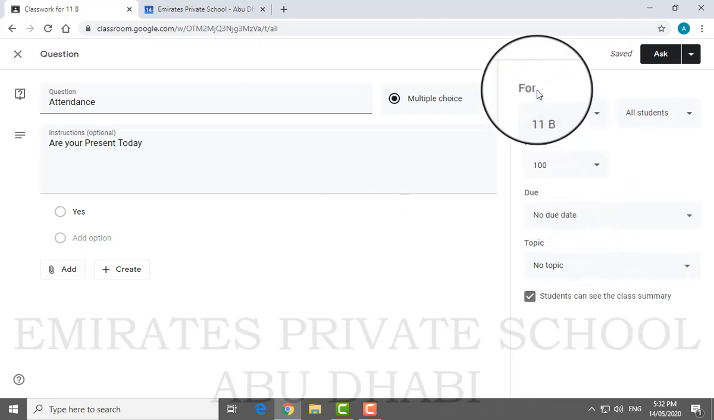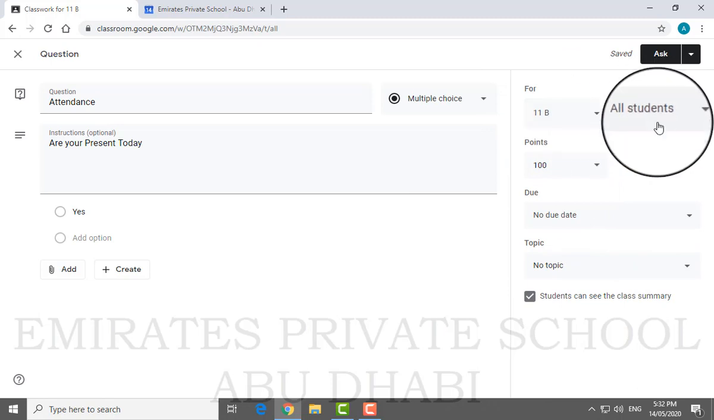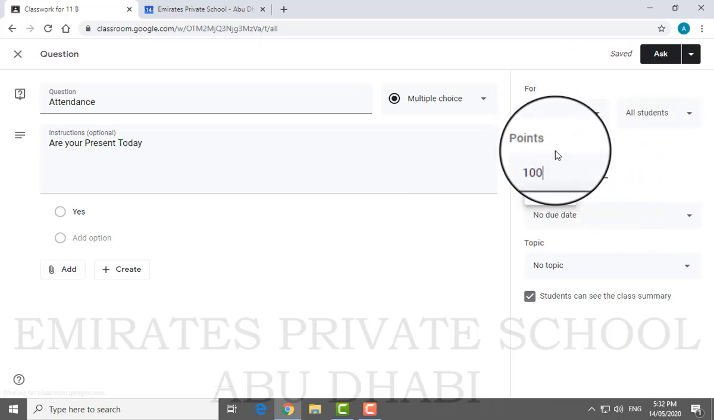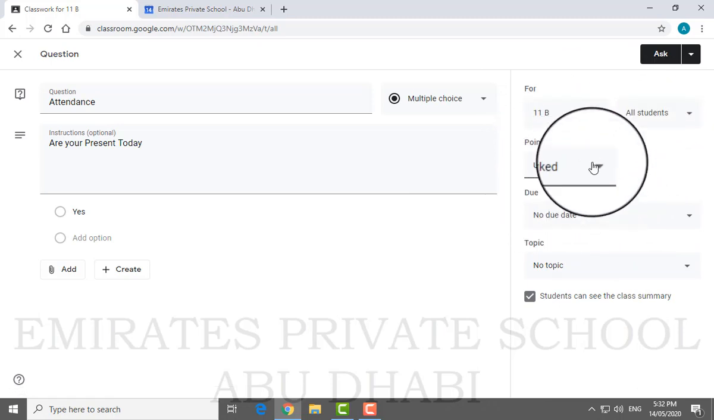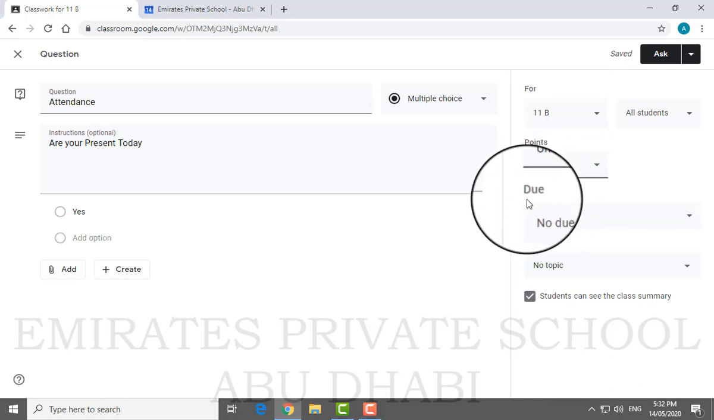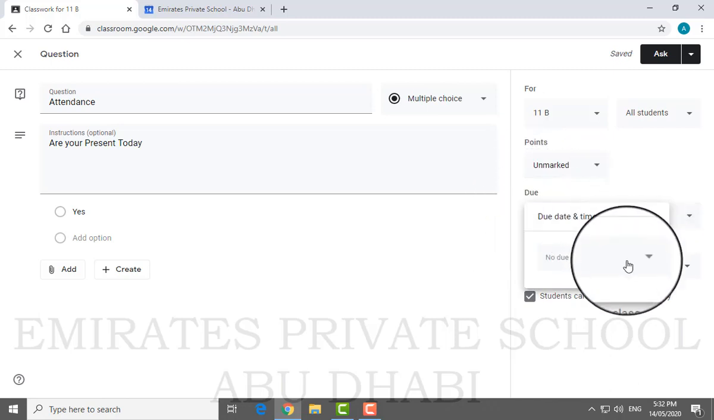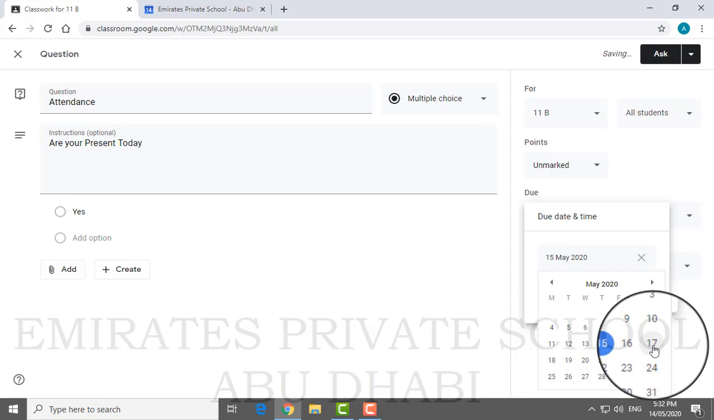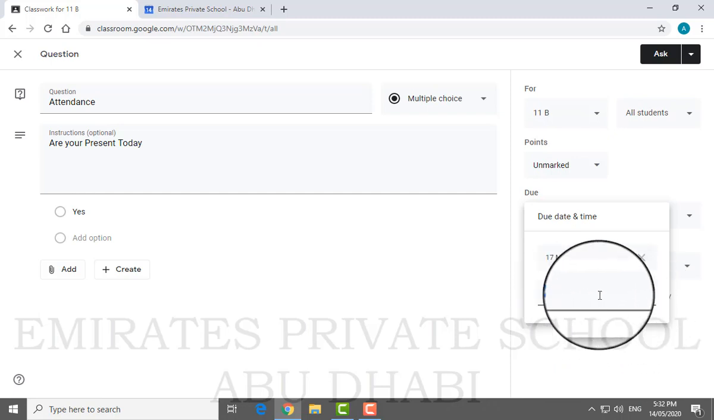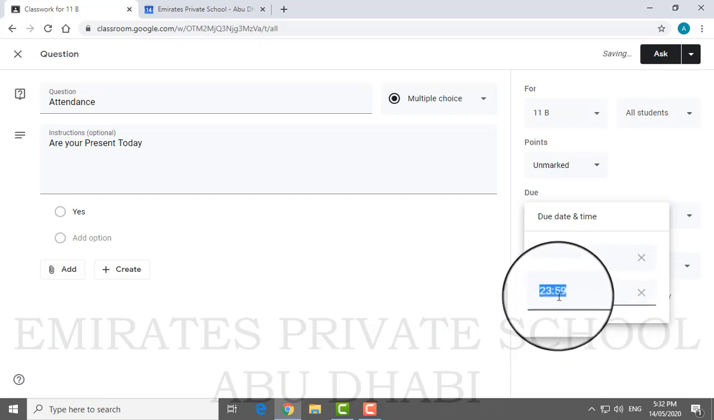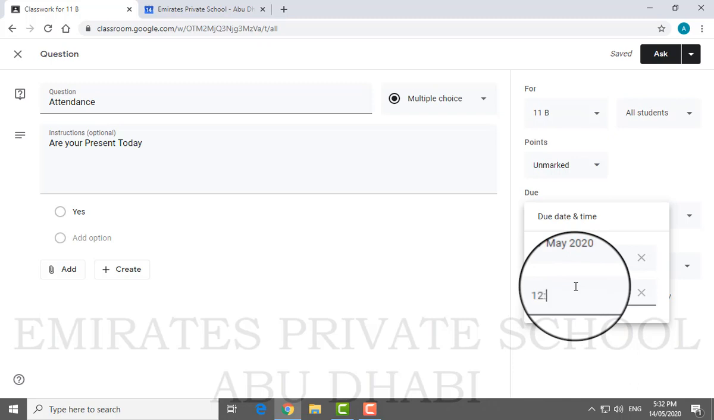So this is for 11B, all students. Click select unmarked, and then under the due date, I select the date, the 17th. Time: this class starts at 12:50, so 12:50 p.m.